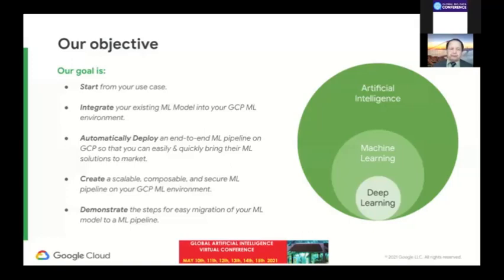So what is our vision? We start from your use case. We want to integrate an existing ML model, or build something from scratch. We want to automatically deploy an end-to-end ML pipeline. We want to create a scalable, composable, secure ML pipeline. And we want to demonstrate the steps on how to implement this. So this is a full ML journey from concept to production.